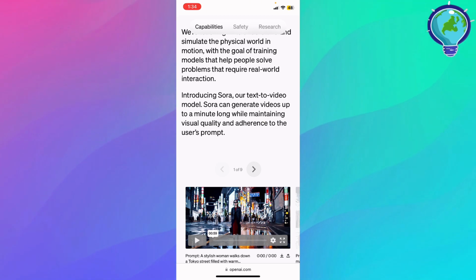And you have another concern, which is the safety measures. To mitigate risks like misinformation or harmful content, safety steps are in place, including adversarial testing by red teamers and the development of detection tools to identify Sora generated content.